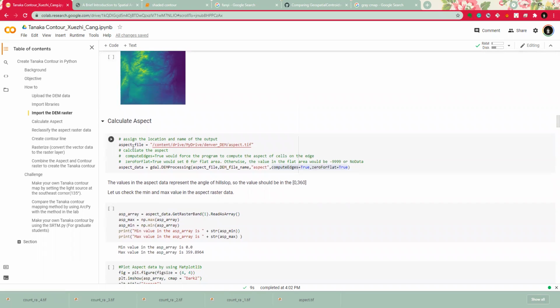After we import the DEM values, we can calculate the aspect. We need to tell the program the aspect output location, and then run the DEM processing function to calculate the aspect from the DEM data. The last two parameters tell the program that we need to assign values to all the cells.